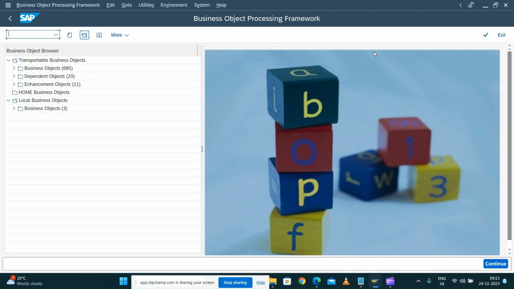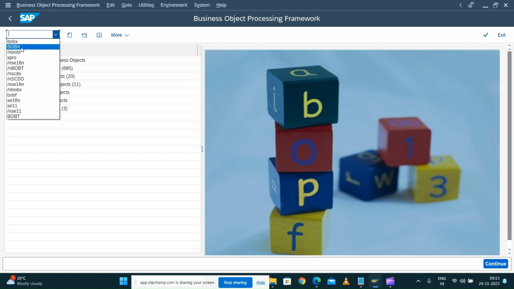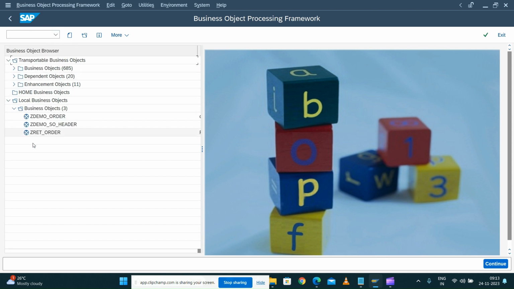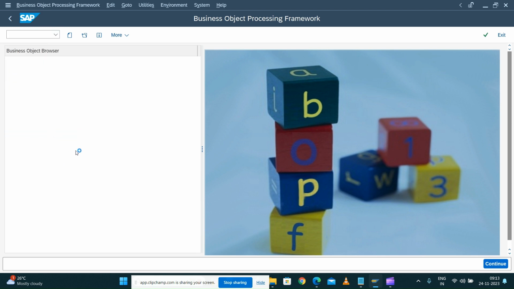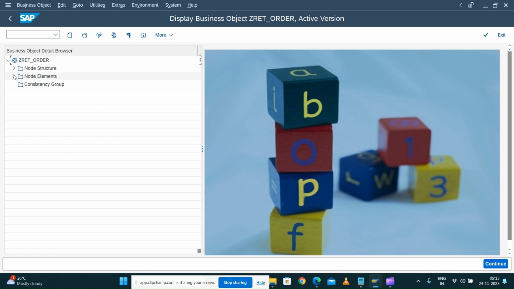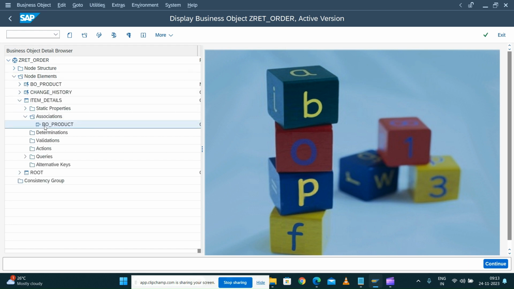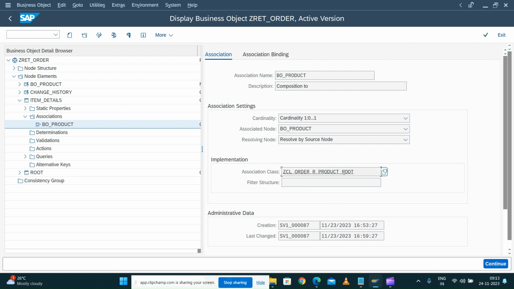I'm currently in the BOBX transaction, the business object builder export transaction. You can open the transaction using BOBX, expand your node, and open your business object. We modeled the association on the item level, so let's expand the item and association, and open the class.